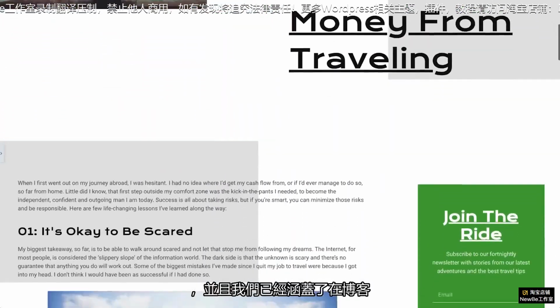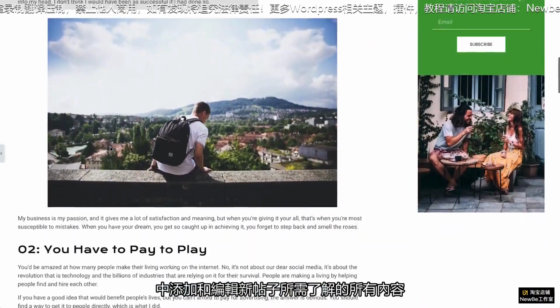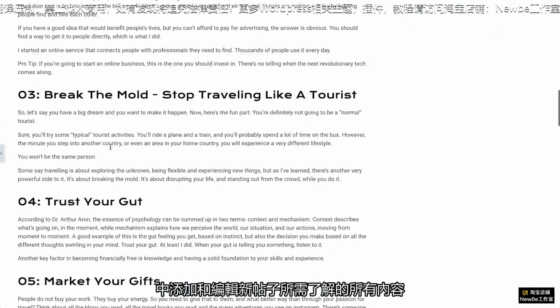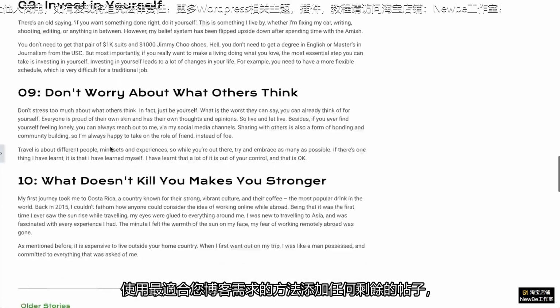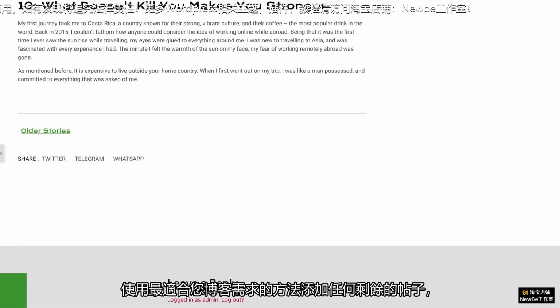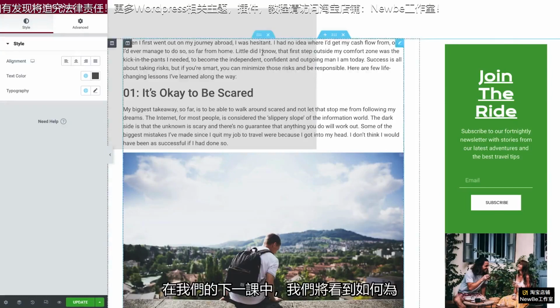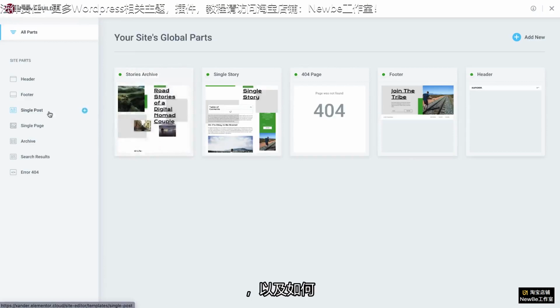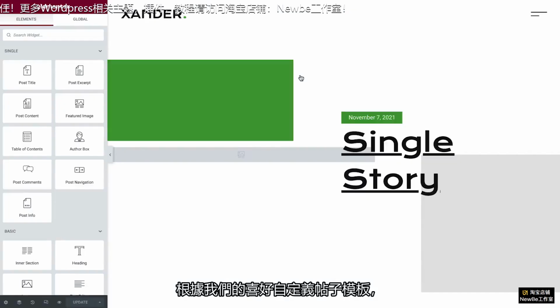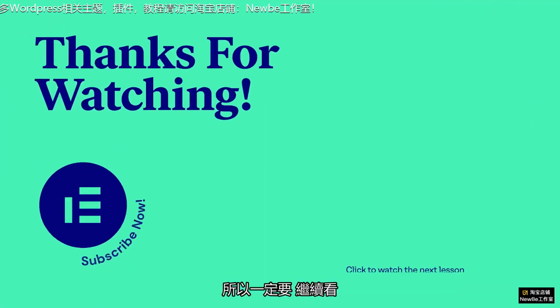And with that, we've covered everything we need to know to add and edit new posts to our blog. So go ahead and add any remaining posts using the method that best suits your blog's needs. In our next lesson, we'll see how to style posts created with the Gutenberg editor, as well as how to customize the post template to our liking. So be sure to keep watching.